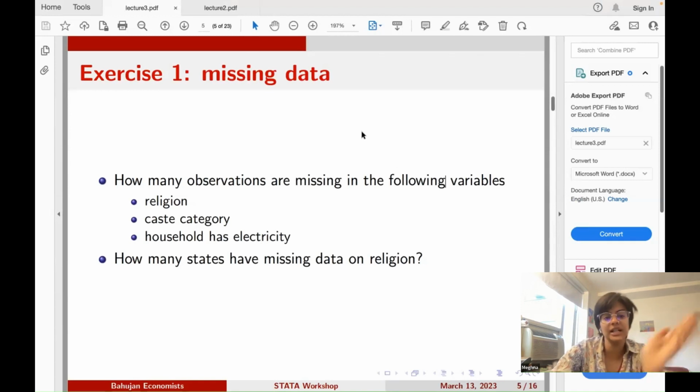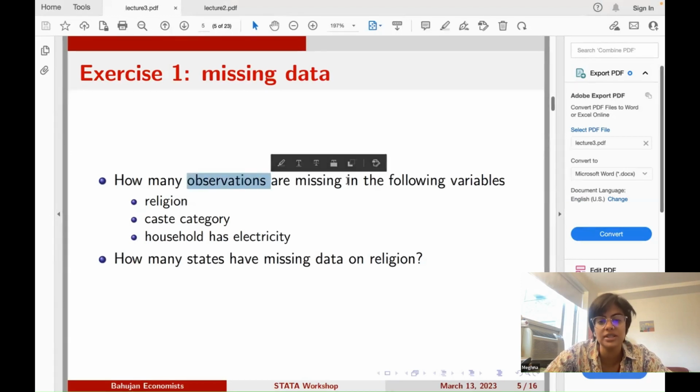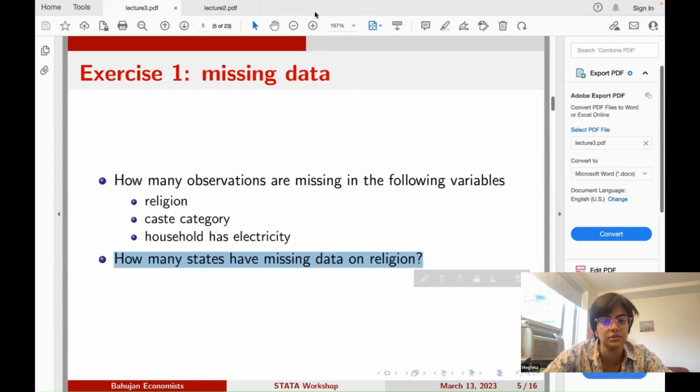Okay, everyone else who has the data with them, try and do exercise 1. I want you to calculate how many observations are missing in religion, caste category, household has electricity. We've already done this, but I want you to run it again. And then I want you to calculate how many states have missing data on religion.